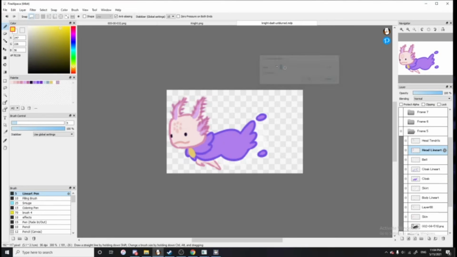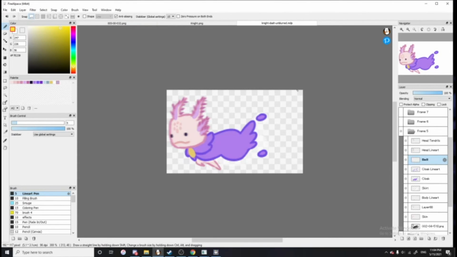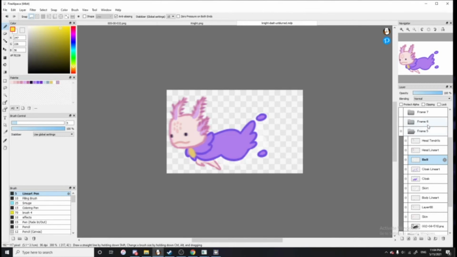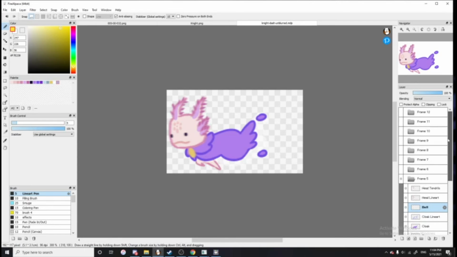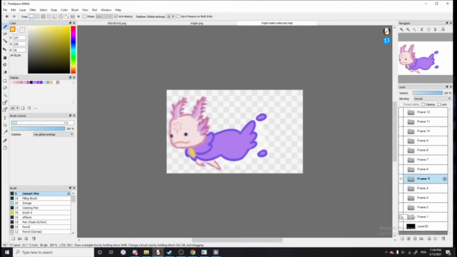That's Gaussian blur, whoops, and it's super intense. So you want to do a motion blur, 3. Motion blur, 3. I'm not going to do this with every layer, you get the idea. But you will have to do it with every layer if you're trying to do this correctly, at least for the frames where there is a motion blur.